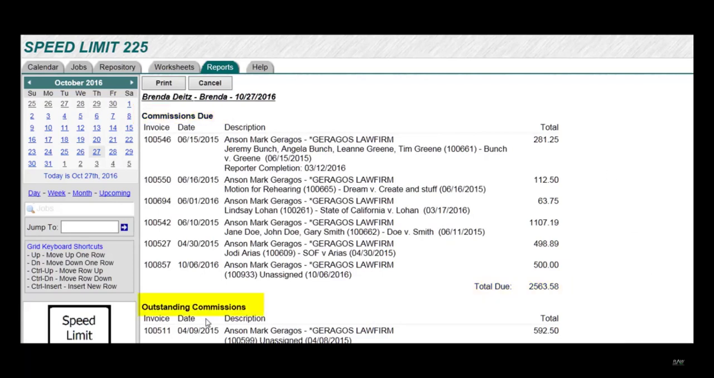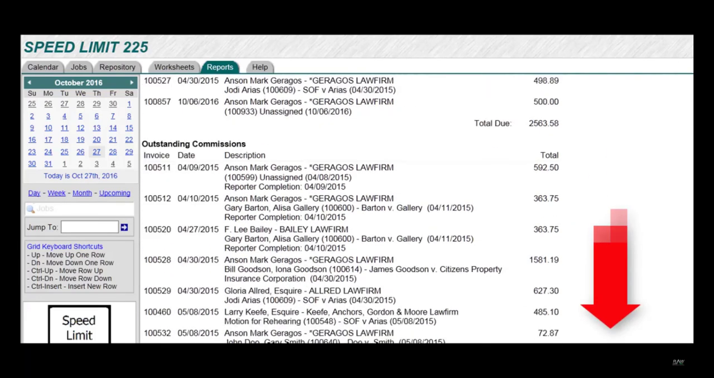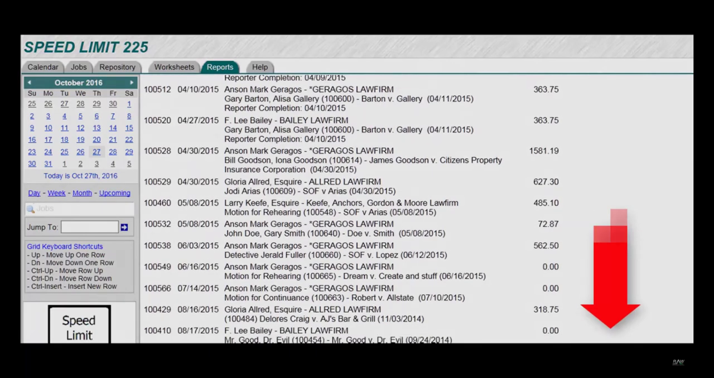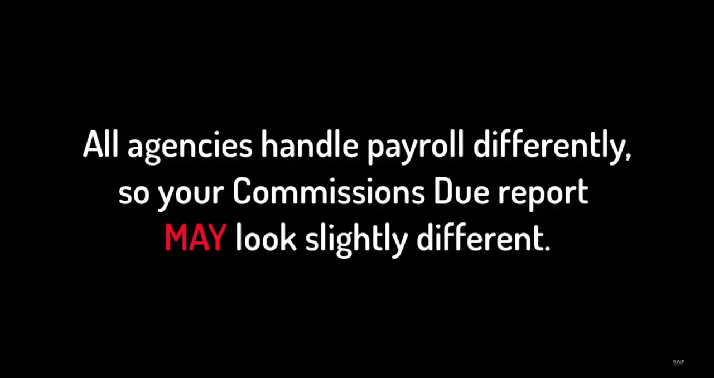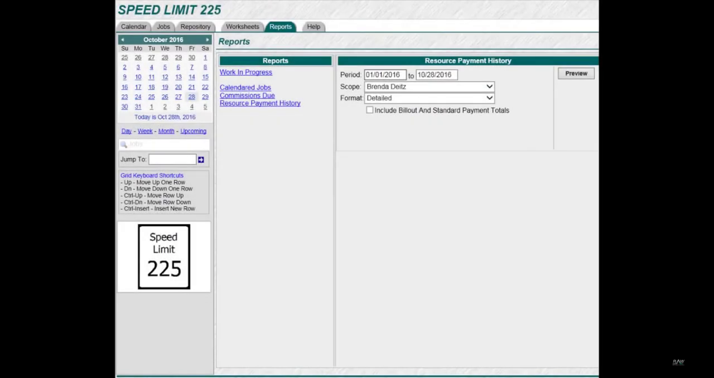You're also going to have a section underneath it called outstanding commissions, and those are the ones that have not yet met the criteria for a payment. You've done them, but maybe the attorney hasn't paid yet, or whatever your agency's criteria is. But you know that you can expect payment on those in the future.